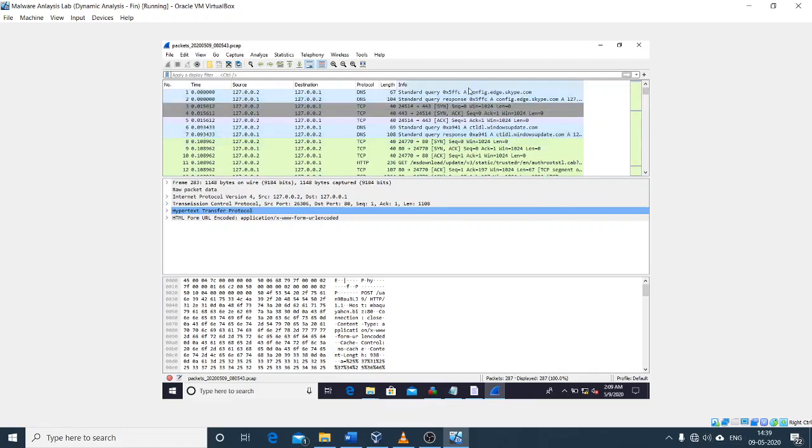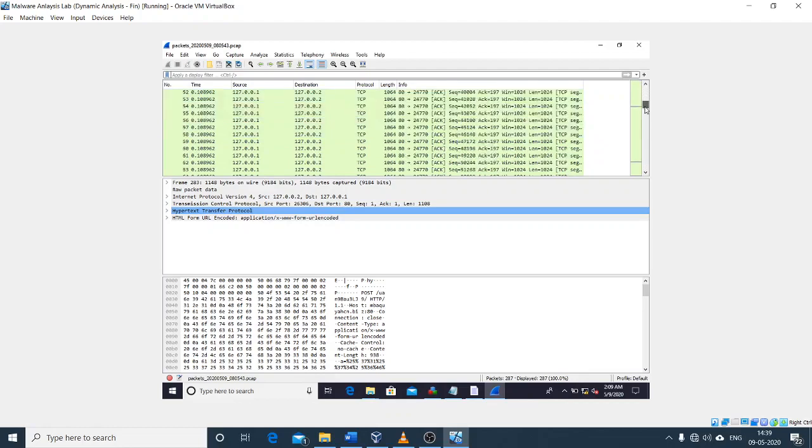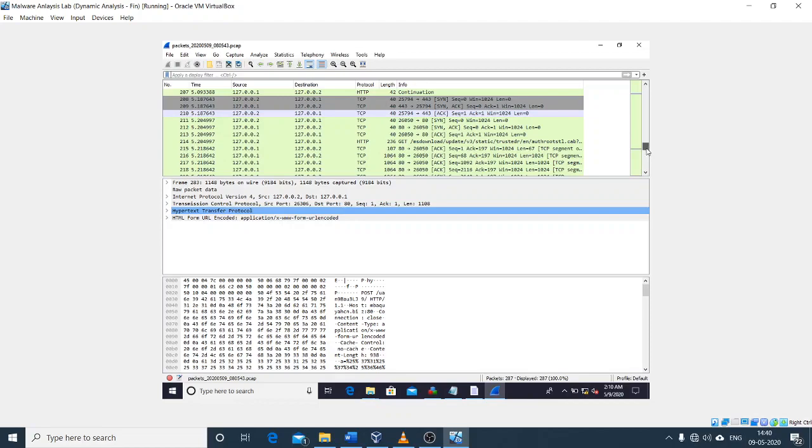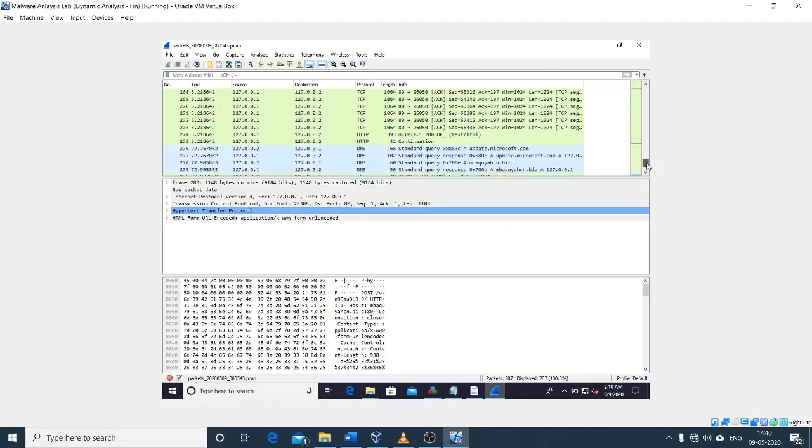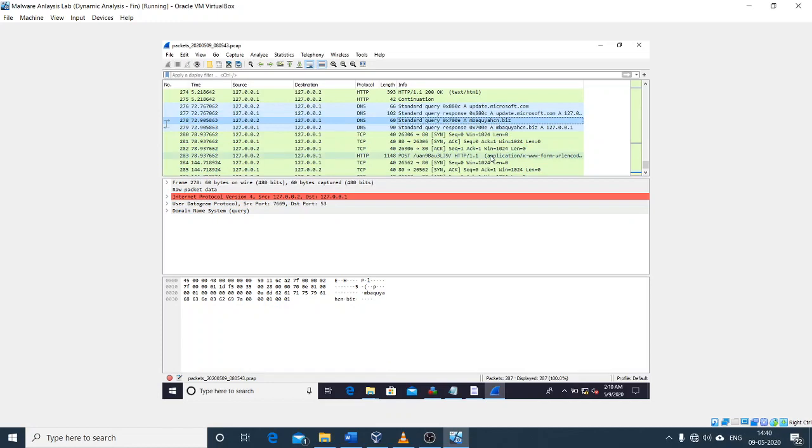Some genuine traffic is also captured here. Network traffic capture has been captured here, and scrolling down and checking the malicious activities, what we have seen. So some malicious activities, yeah. This host, this domain has been seen when we were executing this malicious program.